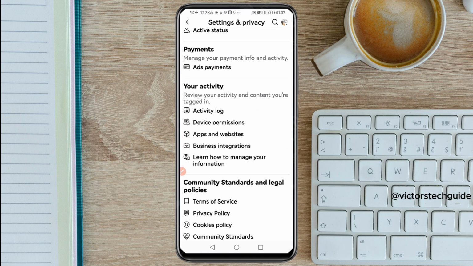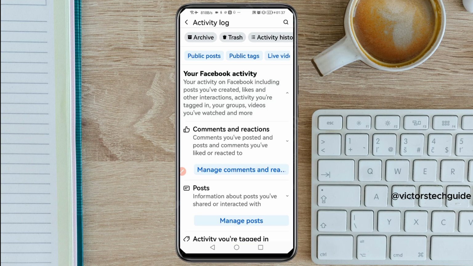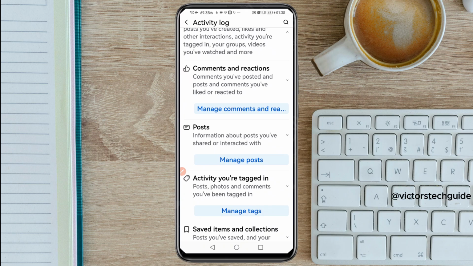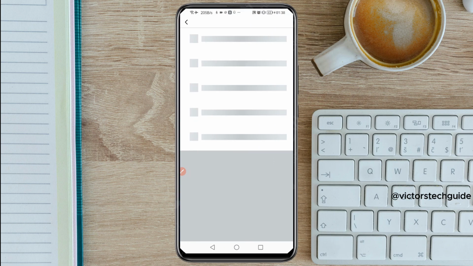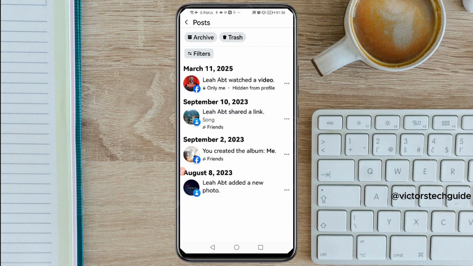Then under your activity, you are going to tap on Activity Log. Then again tap on your Facebook activity. Then scroll down. Then you are going to tap on Manage Posts. Then tap on Filters. Then Categories.